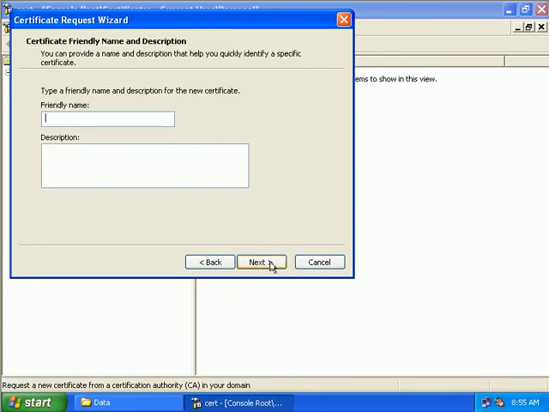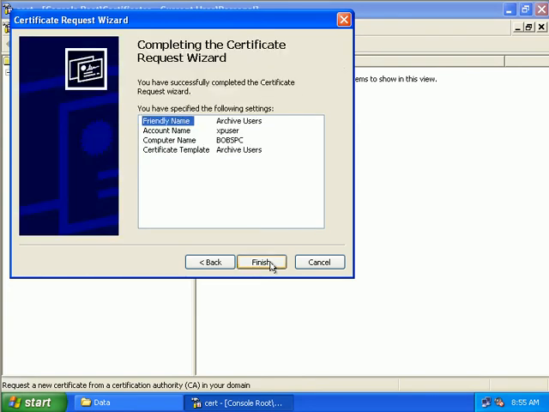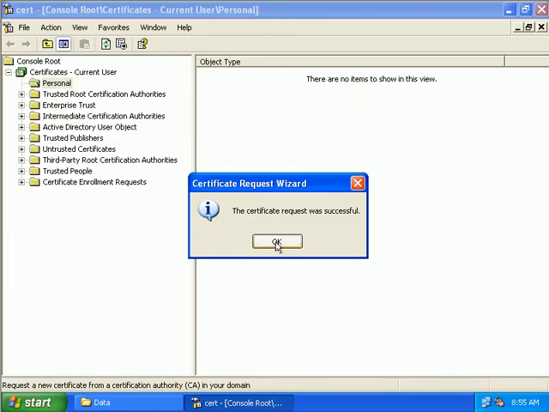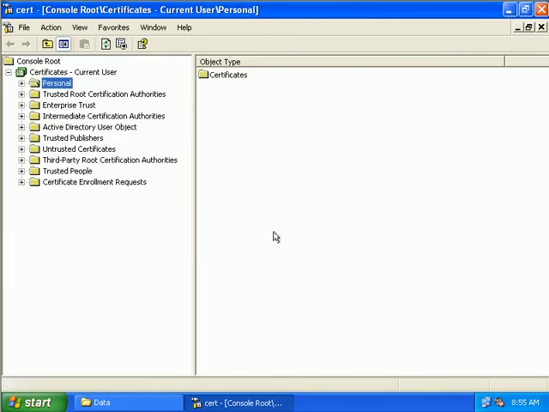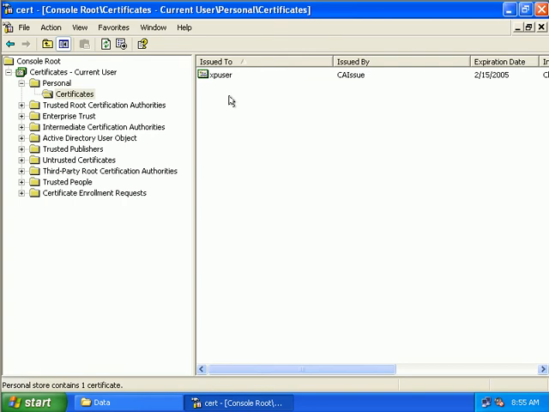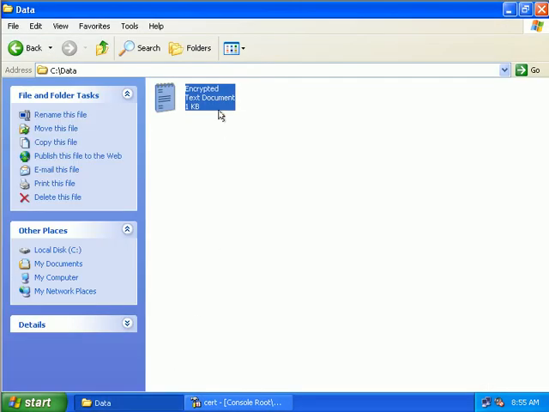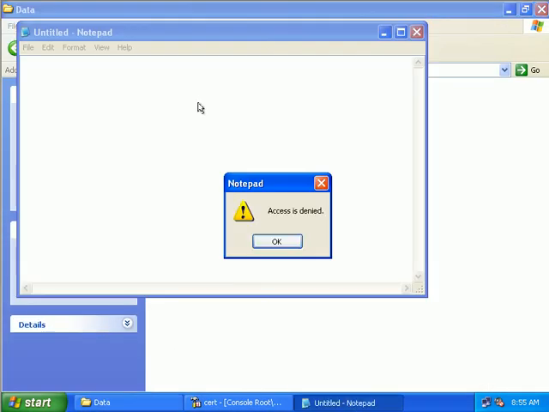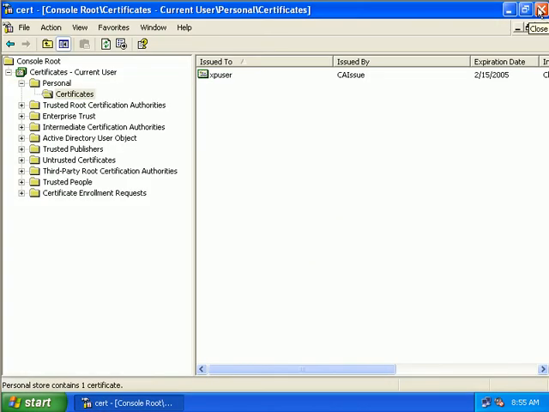We need to provide a name, so we'll use archive users as we did before. We'll choose Next, and then we'll choose Finish. And our certificate request was successful. So now if we double click on certificates, we can see that yes, we do have a certificate now. Alright, okay, let's go back now and we'll save our file. So we'll double click on the file, and again, access denied. Okay, so maybe we need to log back off and log back on again.